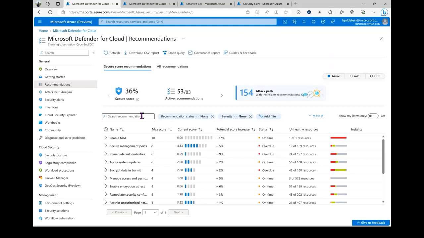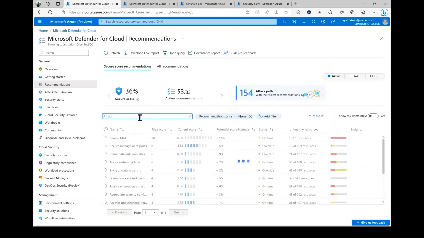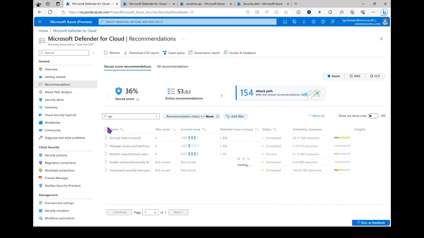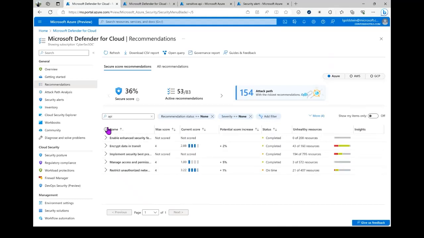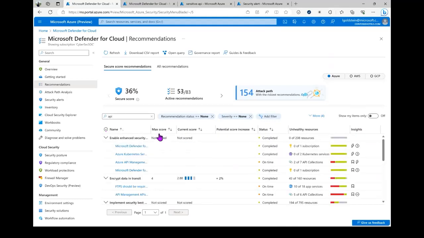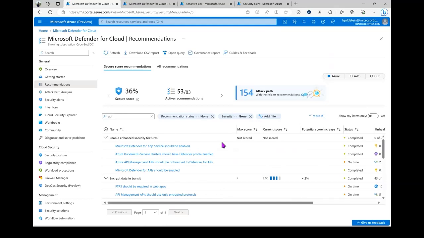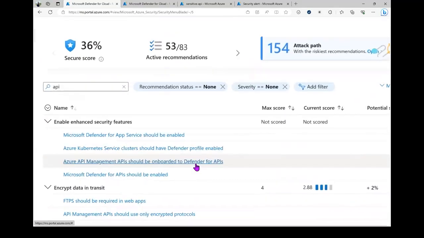Here I'm going to type in API, so I can filter just for API related recommendations, expand this screen out. Let's move this over, and I can see this recommendation saying Azure API Management APIs should be onboarded to Defender for APIs. So I'm going to click on this recommendation.